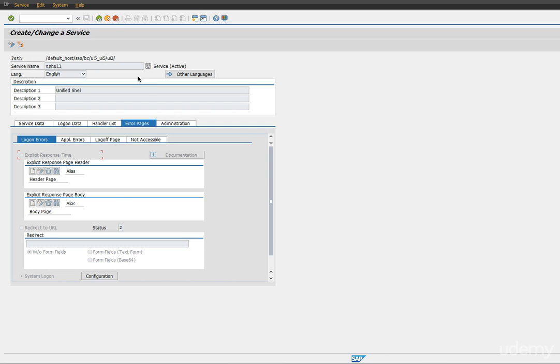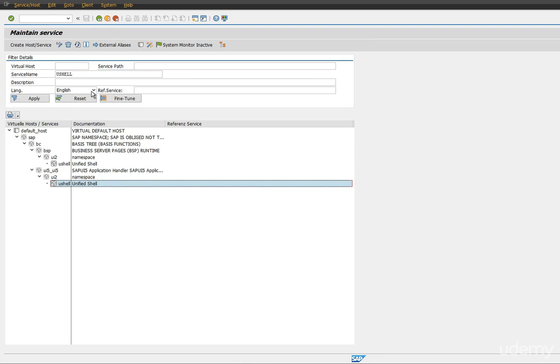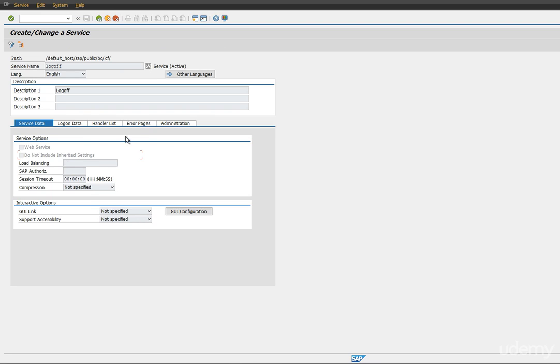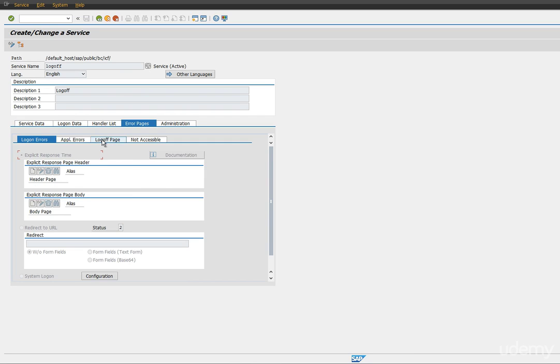Once you're done with the usual service, let's go to the log off service. So choose this path, SAP public BC ICF log off. Go to the error pages tab and click on the sub tab log off page, and specify the redirection URL to /SAP/BC/UI5_UI5/UI2/USHELL/SHELLS/ABAP/FIORI_LAUNCHPAD.html.